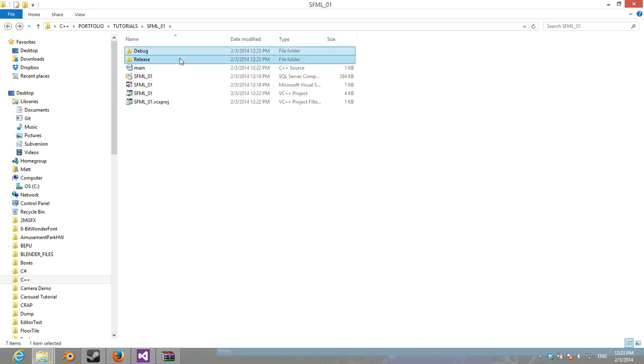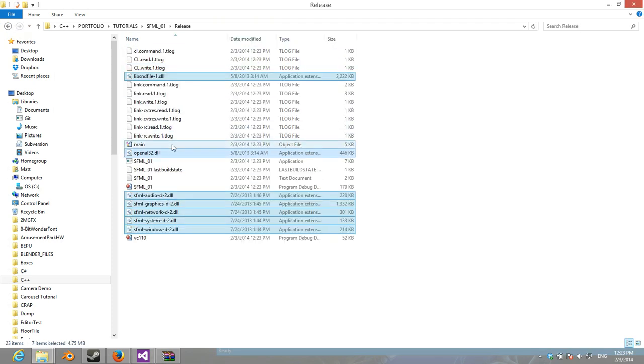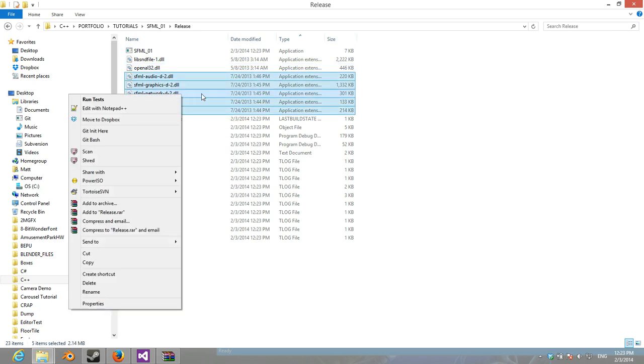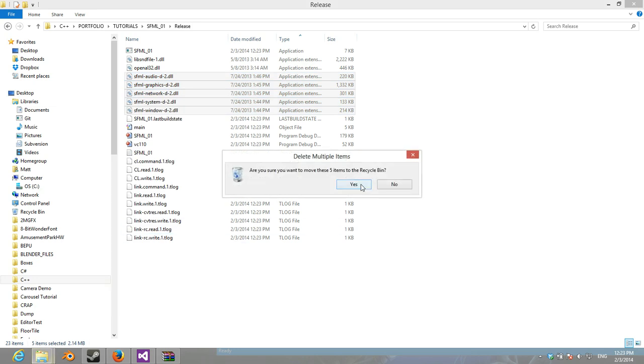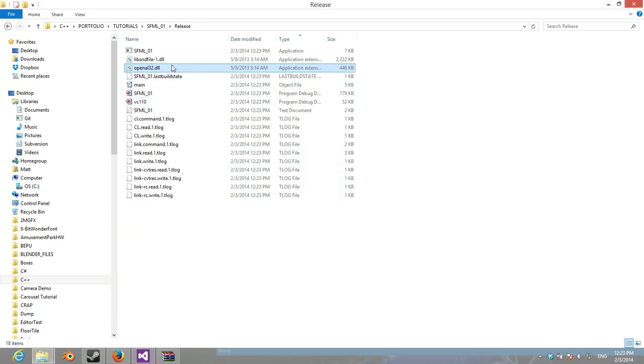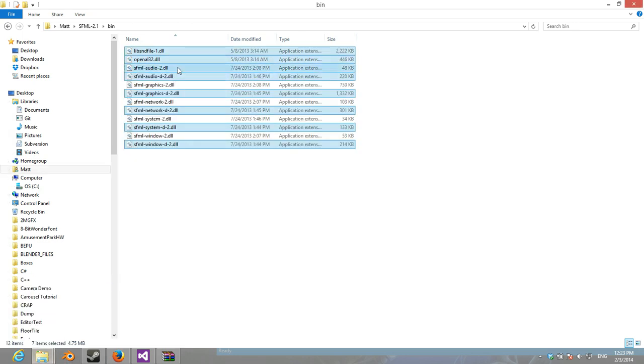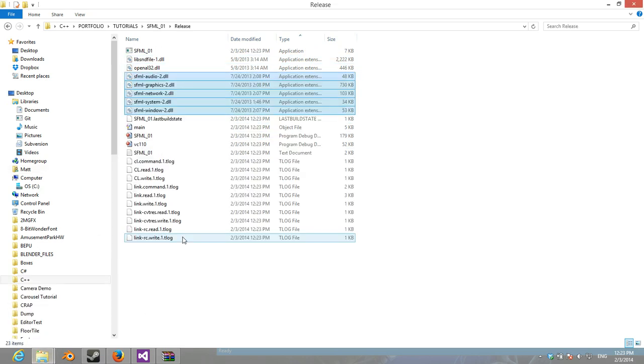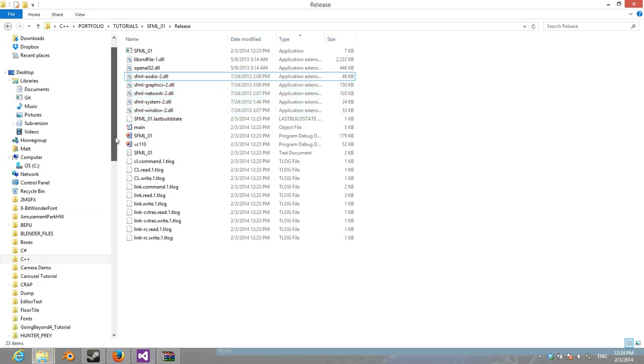So there's that. And I'm going to paste in, and I'm going to delete the debug version. So we still have OpenGL and this. So now what we're going to do is go get all the release versions, the ones without the D in them. That's what we're going to get. And we're going to copy and paste those into here.